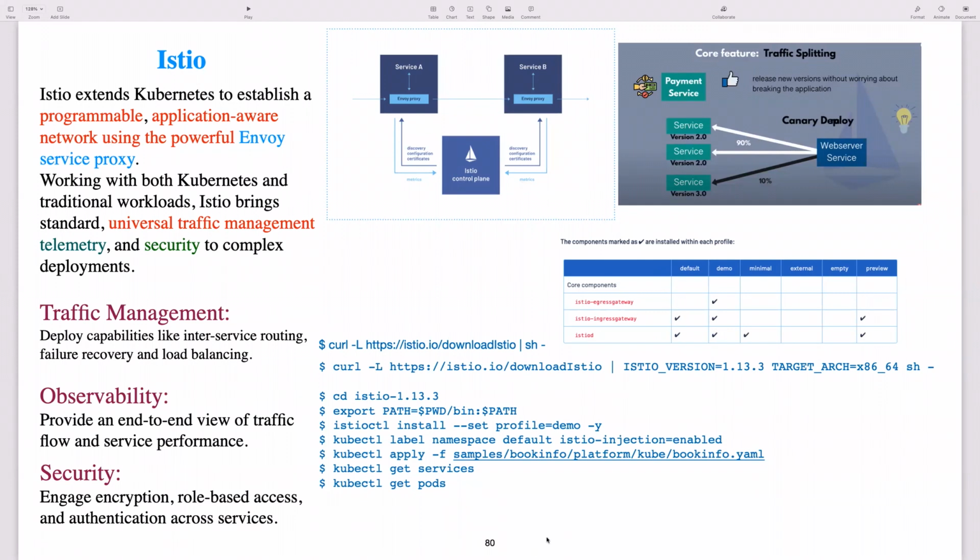This video, we are going to be talking about Istio. What is Istio? Istio is a traffic management application. It also helps in security, observability, and extensibility.